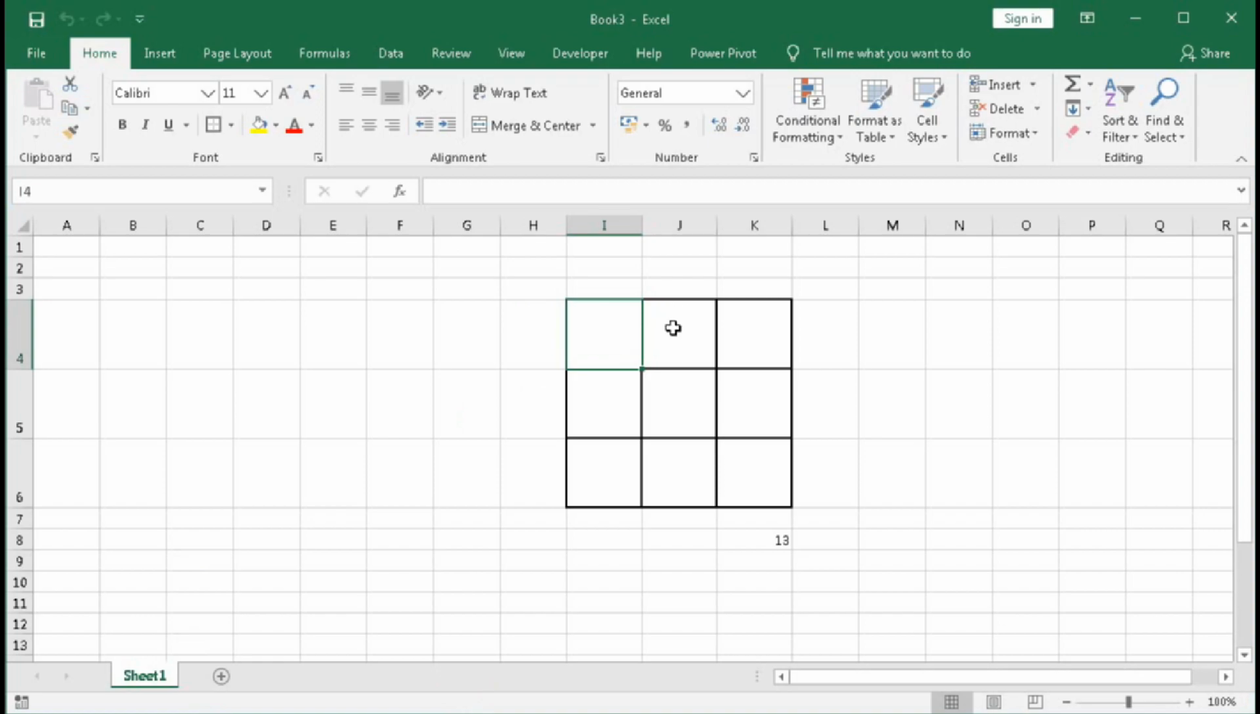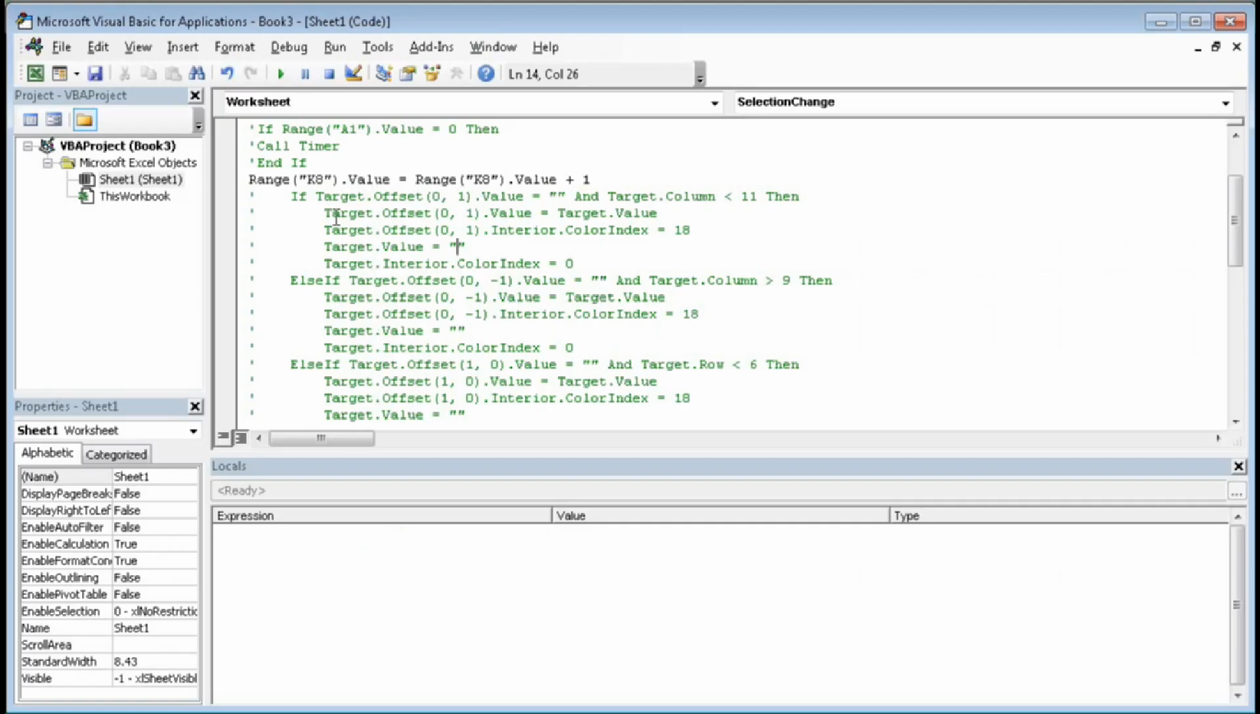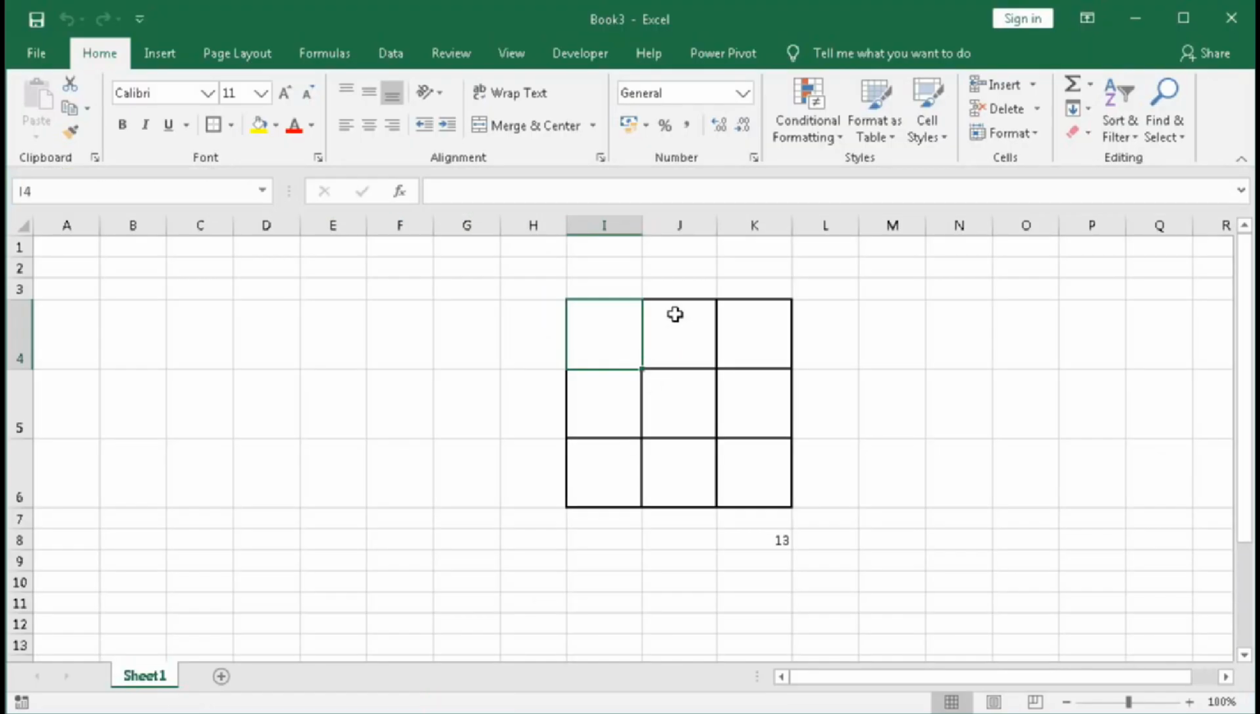If this is blank and the column number is less than 11, so J is 10 and this is 11. So if I click here, then the value will move to here. So you can see here, if this logic is correct, then the target.offset value equals the target value. That means this cell's value will become this cell's value.